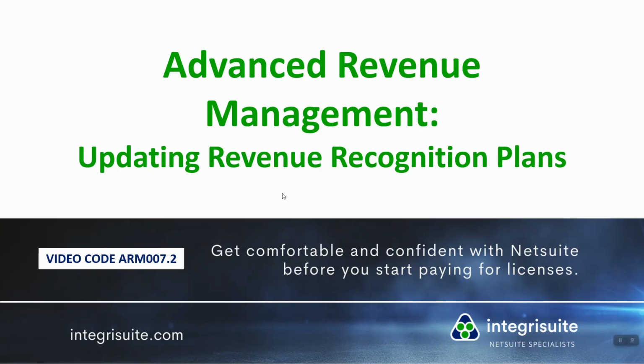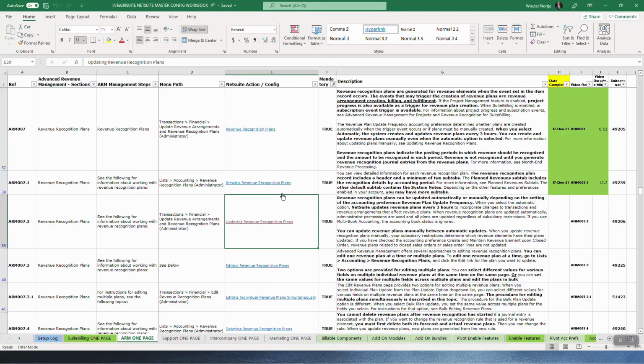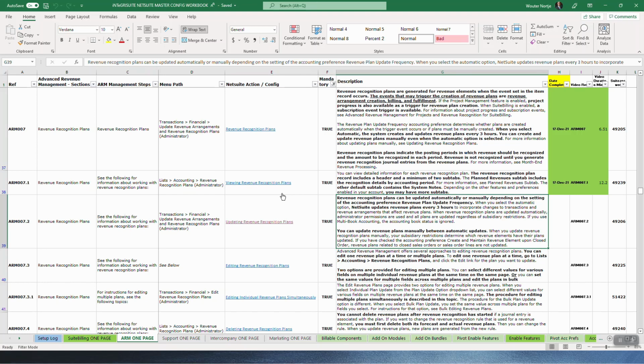Advanced revenue management, updating revenue recognition plans. Right, so we are up to 7.2. We've looked at reviewing revenue recognition plans, and I've actually mentioned this quite a few times. You can have it either manually or automatically. Automatically, it happens every 3 hours.